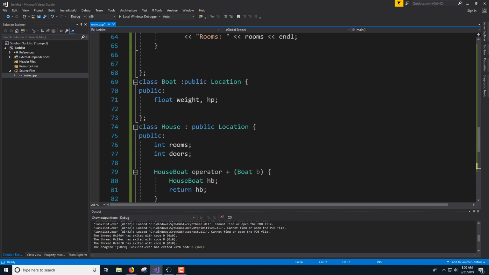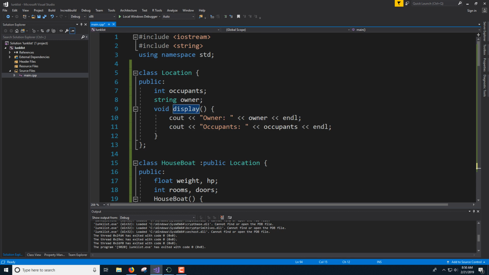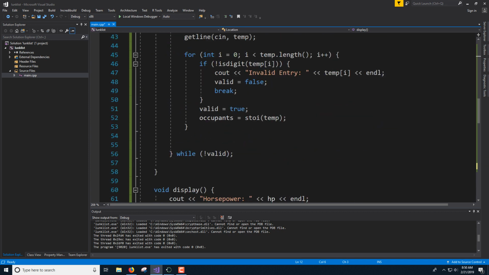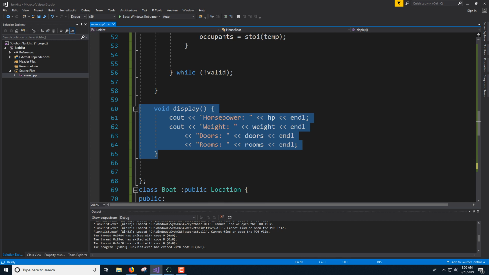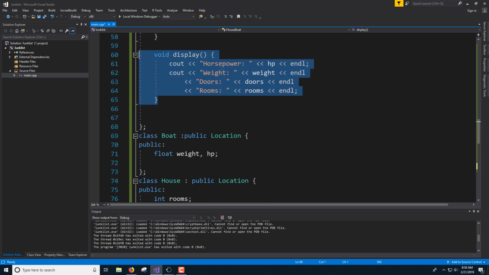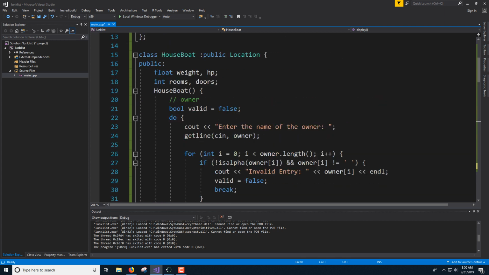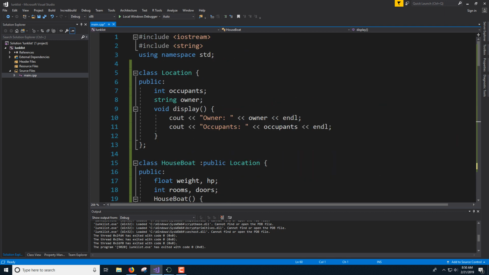But because it is a location pointer, it does go up here, and it runs the display function that belongs to the location class, because it's a location. Even though there is a display function down here in houseboat, and the pointer is pointing at a houseboat. It's pointing at a houseboat, so why isn't it running this one? And the cool thing is you can do this with a virtual function.